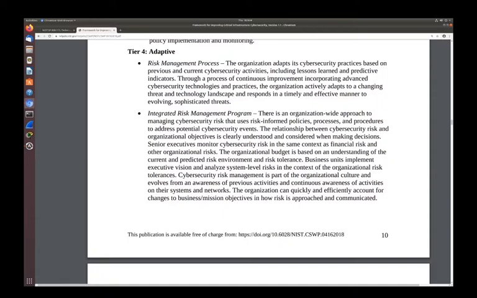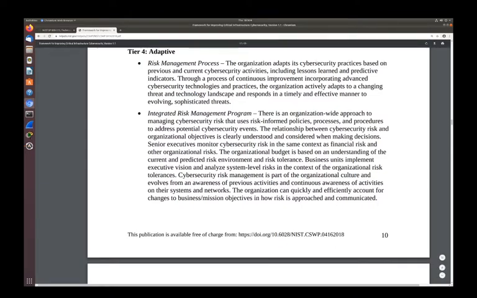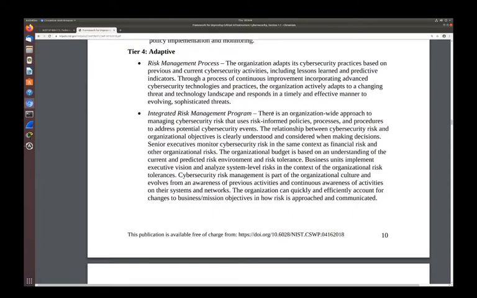Adaptive. Look at this. This is when you get into beast mode. The organization adapts to cybersecurity practices based on previous and current cybersecurity activities, including lessons learned and predictive indicators. Beast mode. This is when they have to really up the ante.